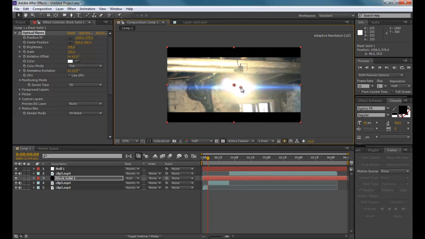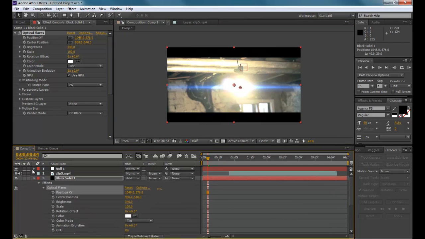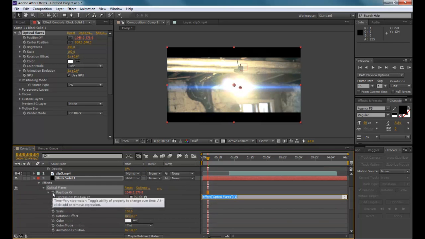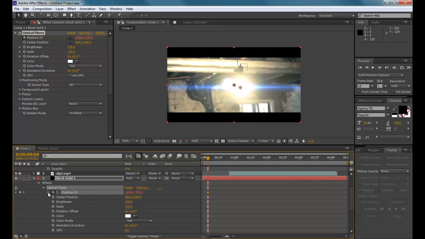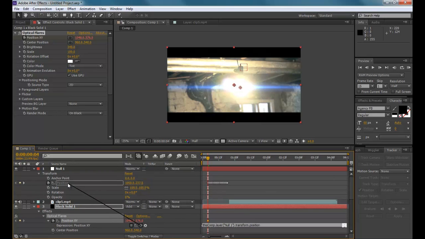So we're just gonna do that, and then we are going to go to the position of optical flares, and then scroll up. We're going to the position, and we are going to press enter. Go down and then link that to its position, and then open bracket. Oh, sorry, you have to plus. Open bracket, 10 by 350, close bracket.